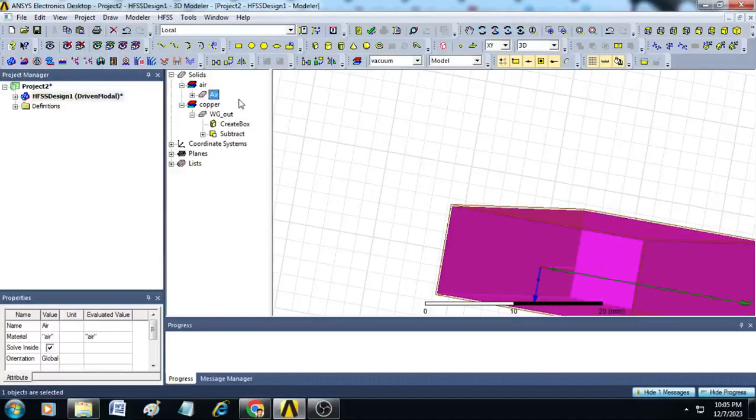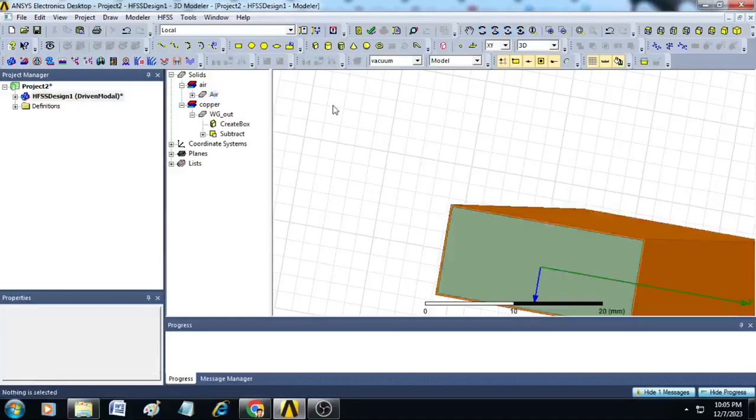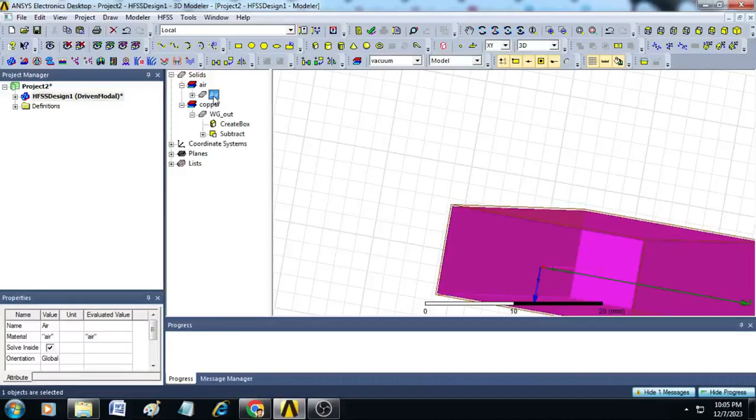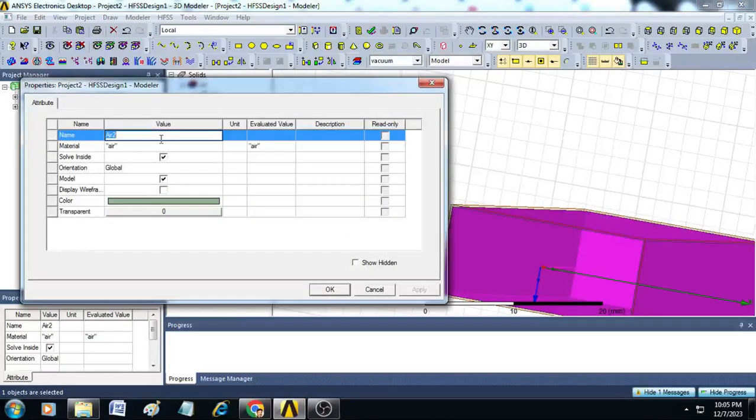Now lastly, we have to create a radiation box for understanding the performance of this waveguide. So to do that, just click on this air and make a copy of this. Control C and then Control V. So now we will change the name of the box to air box or radiation box. We can make it as radiation box.